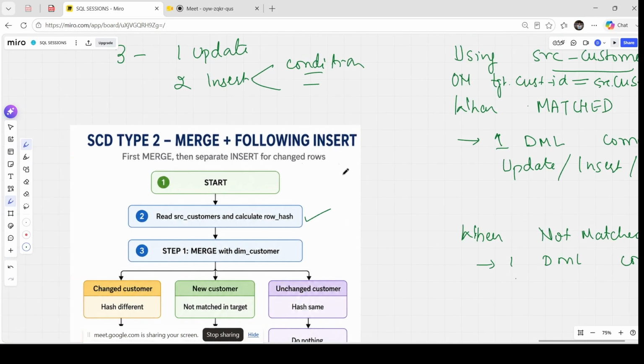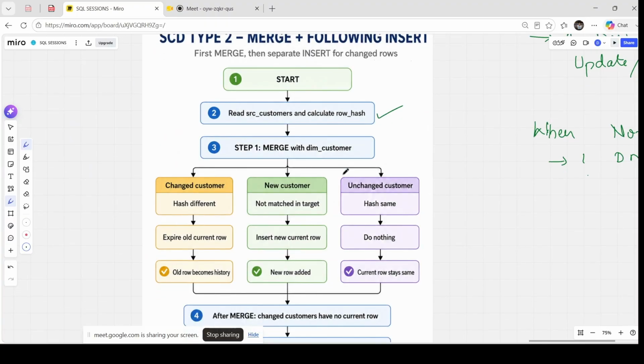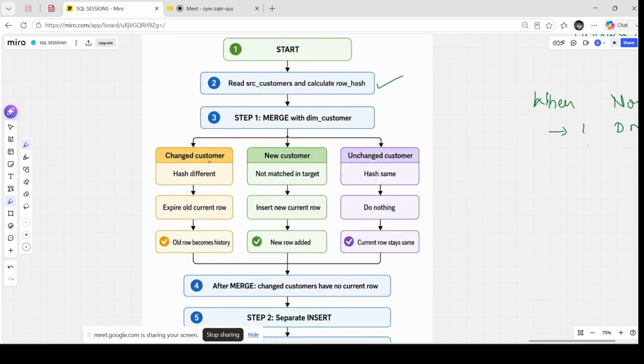So now let's understand what is happening. This was the flowchart that we used here. We understood which were the changed customers, so the hash was different. New customers are not matched in the target, which means the customer ID is null, right? And unchanged means the hash remains the same.